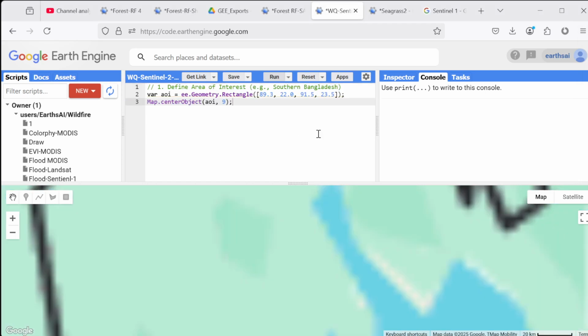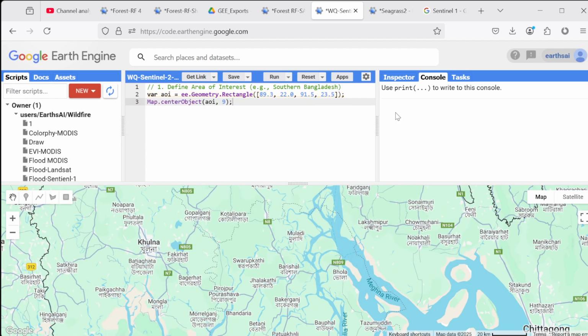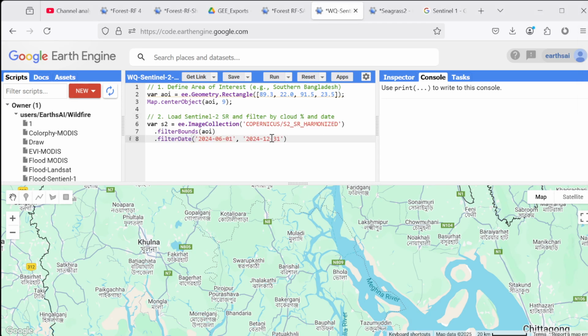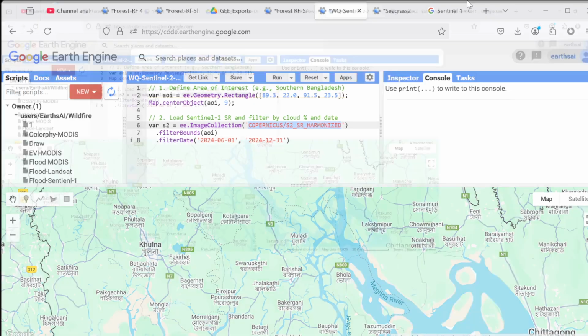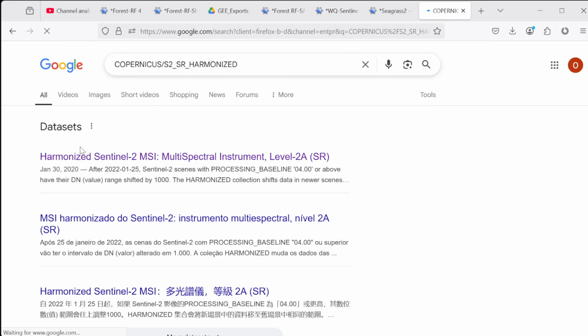We selected the Southern Bangladesh area. We write the latitude and longitude range like this. If you want to know how to create the bounding box, you can watch our previous videos. After this, we need to load the Sentinel-2 surface reflectance, and you can find the details of this dataset from the Earth Engine data catalog.